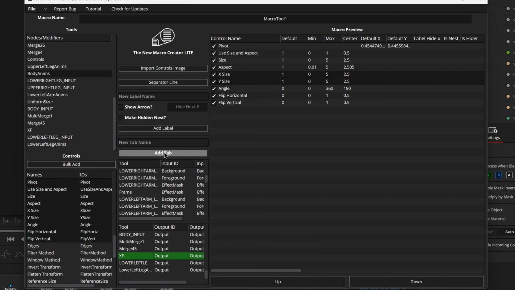Now we can move on to the centerpiece here. We have the ability to import an image into either the controls or to the header. We can just add a quick separation line, or we can make a label really quickly right here, or we can just add a quick tab right here. We can also come up here to see bugs, tutorials, and check for updates. And then over here in File, we can save to clipboard.